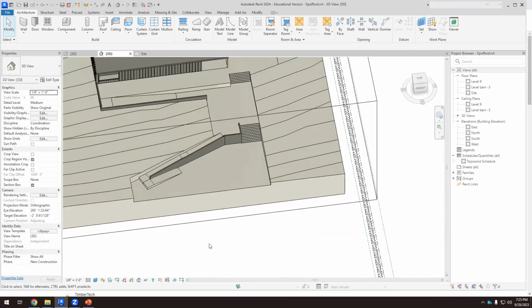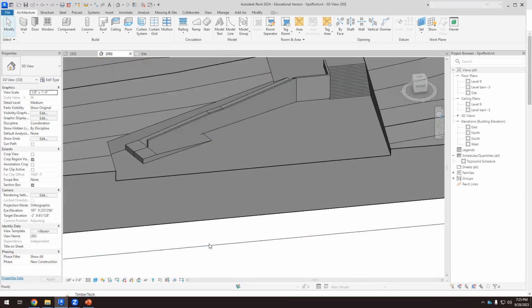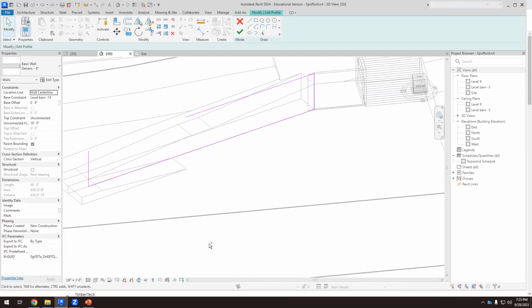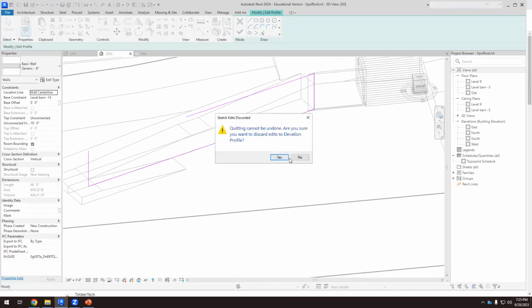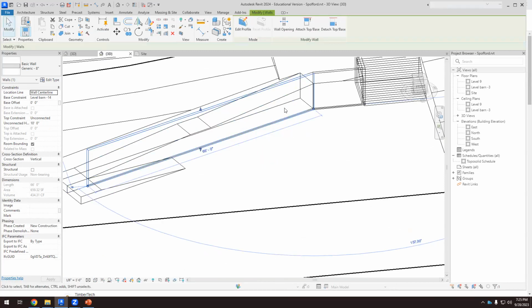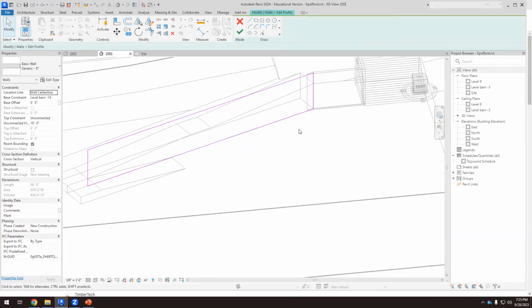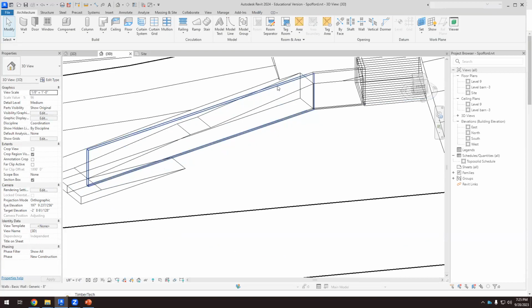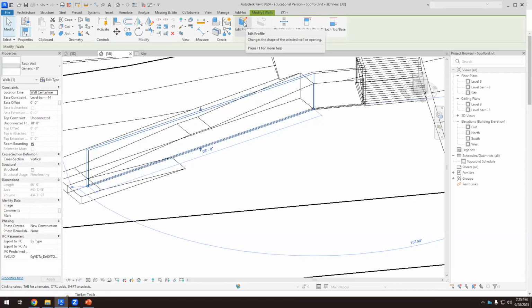Can you show that one more time? I got the ramp. I mean the wall. I just want to make it follow the ramp. Okay. Yes. Select the wall. Edit profile. You find it? Select the wall. Edit profile.